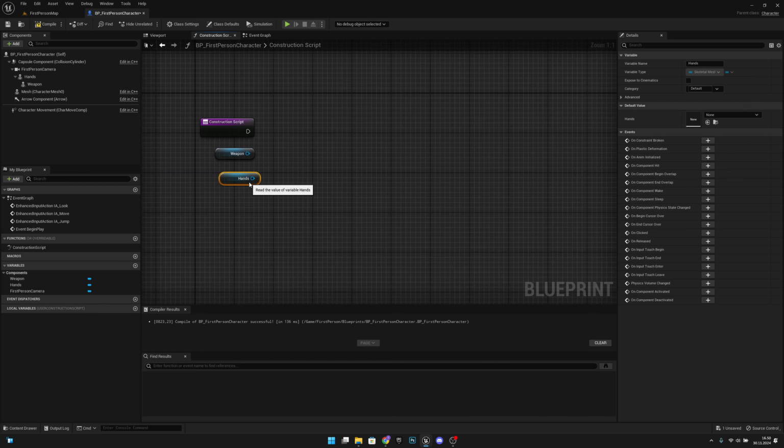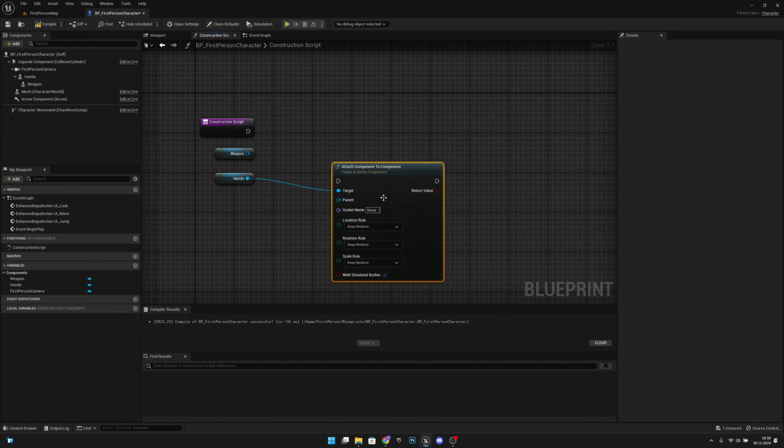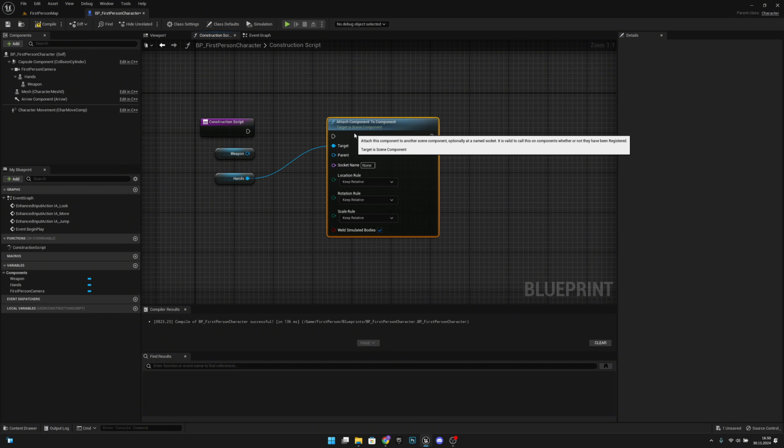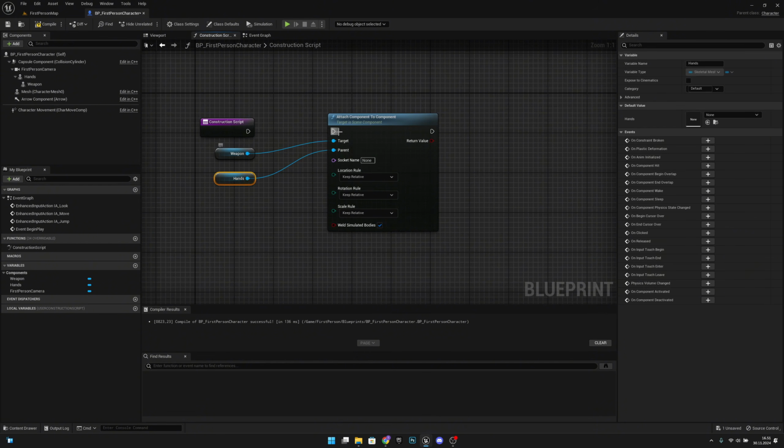Now we want to get from the hands, and we want to attach component to component. So we are attaching two components to each other. Sorry, I did this incorrectly. So you want to keep Alt pressed and left click on this. It will delete this link. Okay. So we want to connect the weapon to the target and hands to the parent. So the hands will be the parent and the weapon will be the target.